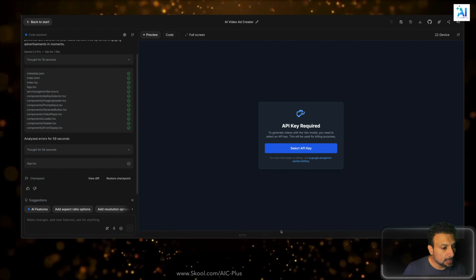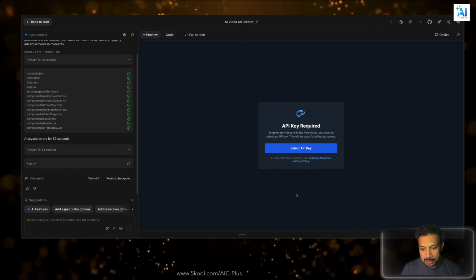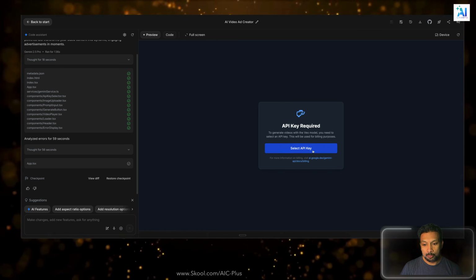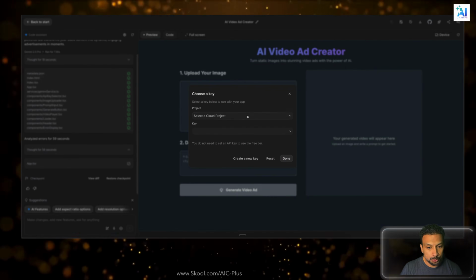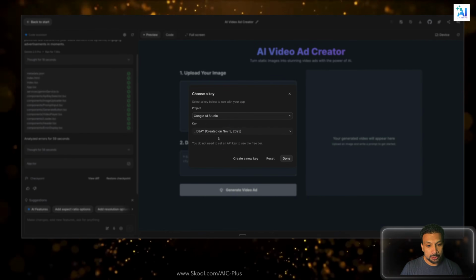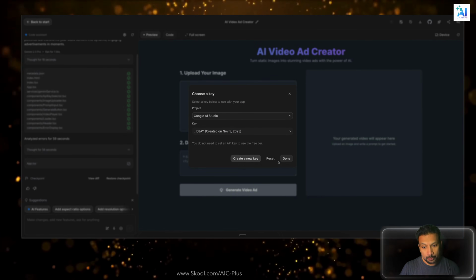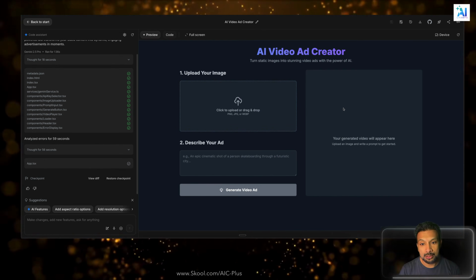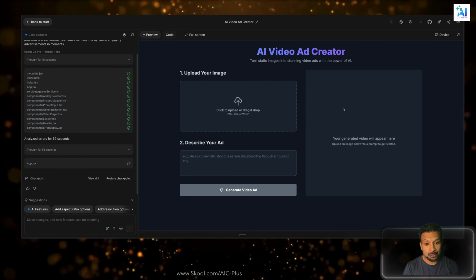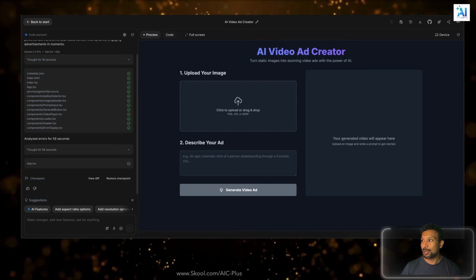So let's go back. It is saying that API key is required. So maybe for this, we do need an API key. It's a good thing I can show it to you. We are going to select Google's AI Studio project, which I already have. You can create a new key and done. All right, so the app is created. It looks good. I don't know whether it's going to work or not.